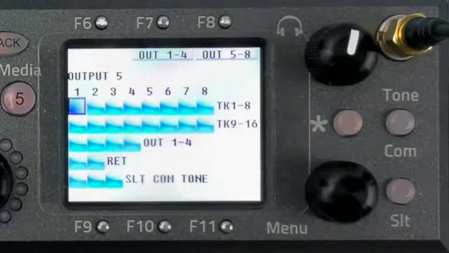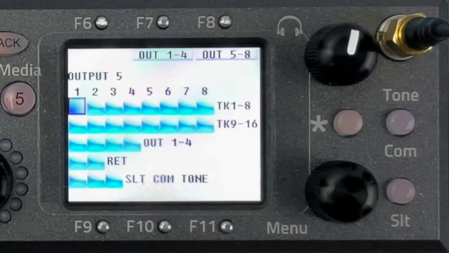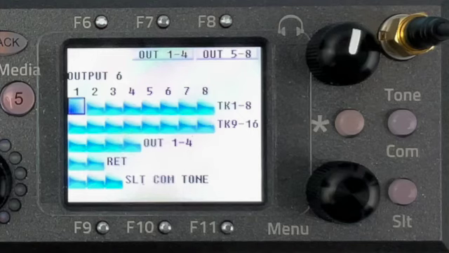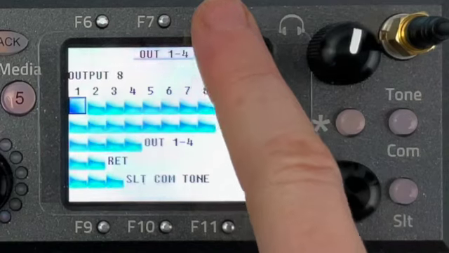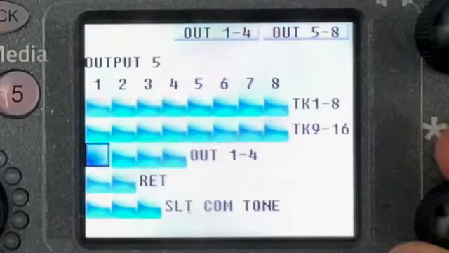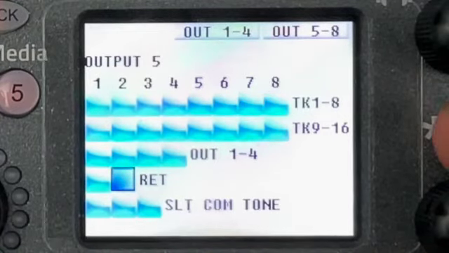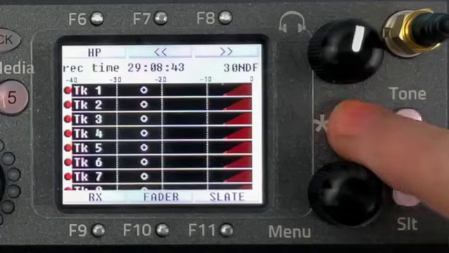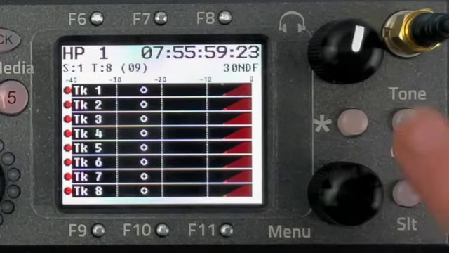Press F8 to access buses 5 to 8. Each time F8 is pressed, the next output is selected. Once you reach the last output, pressing F8 will send you back to output 5. On outputs 5 to 8, you can send buses 1 to 4, tracks, slate, comms, tones and returns 1 and 2, all post fader. On the Nova, you can also affect buses 1 and 2 via the ENG page.